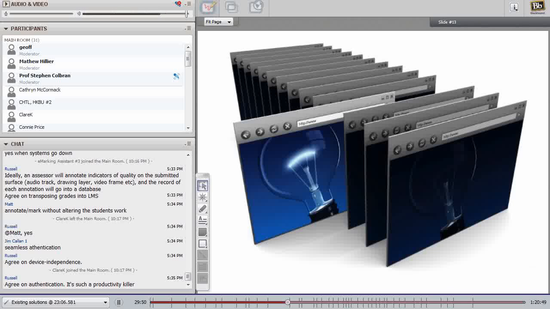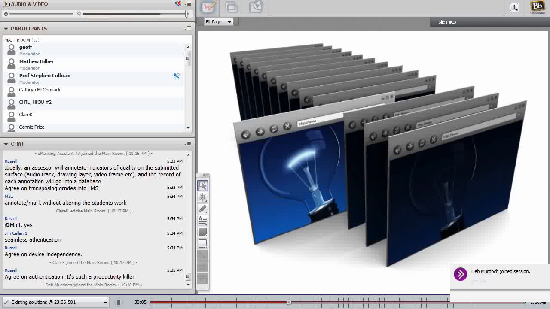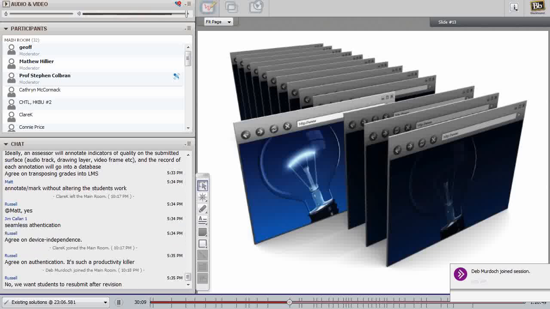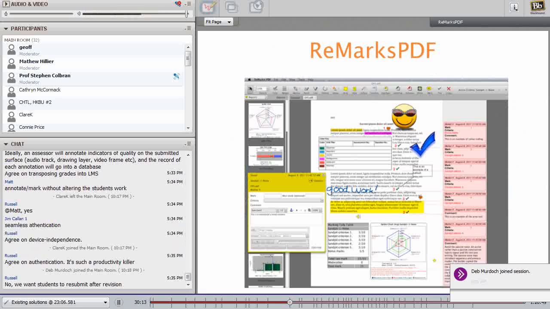So the other aspect of this is that you only really want to have a situation where students electronically submit once. You can't have multiple submission points. So there's some examples. There's some good comments coming through of different sorts of issues. What I thought I might do now is actually show you the ReMarks solution and get some feedback from you.